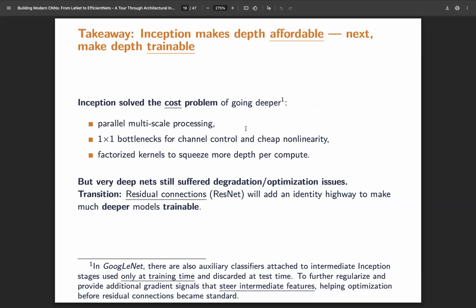This way we solve this cost of going deeper to some extent. There's a lot of parallel computation, of course. We inject a lot of nonlinearity with not a lot of parameters, so cheap nonlinearity. Still factorizing kernels, smaller kernels stacking together. And long story short, this was not enough even after all of this. And that's where residual connections came in and resolved the depth problem.